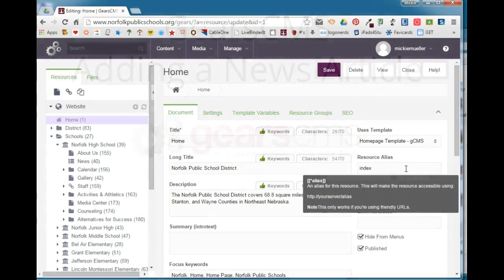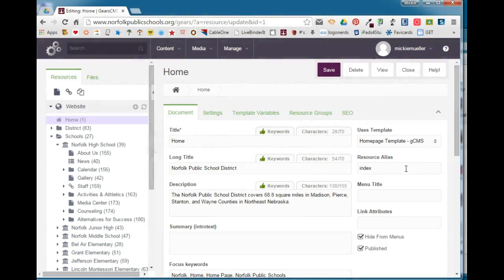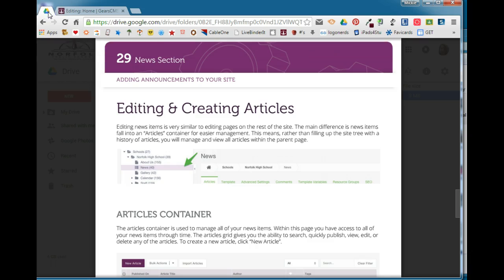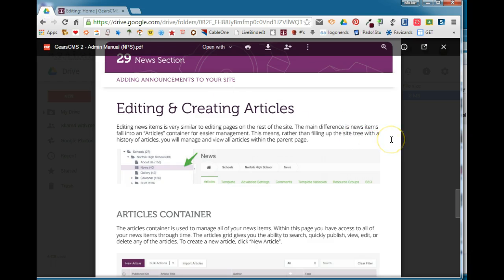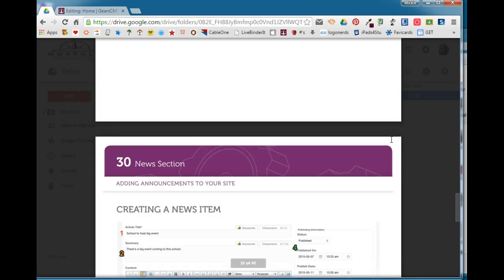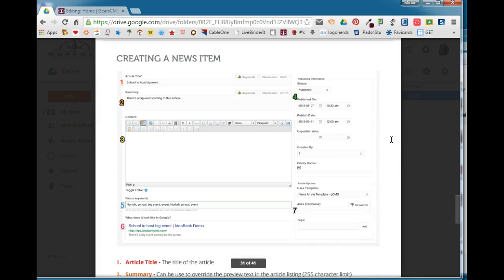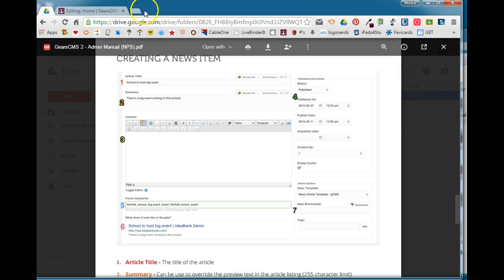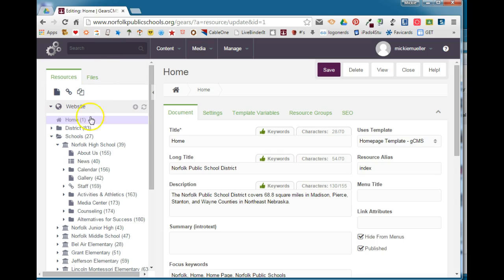In this video, I'm going to show you how to create a news article for your school. In the manual from Idea Bank, I am on page 29. Creating articles starts there, so I'm going to go through pages 29 and 30 with you to create that news article. So go ahead and log into the Gears website, locate your school, and open that.